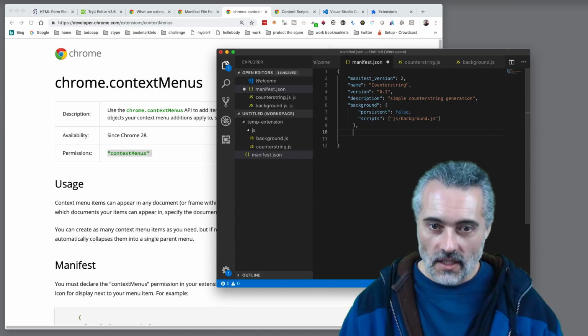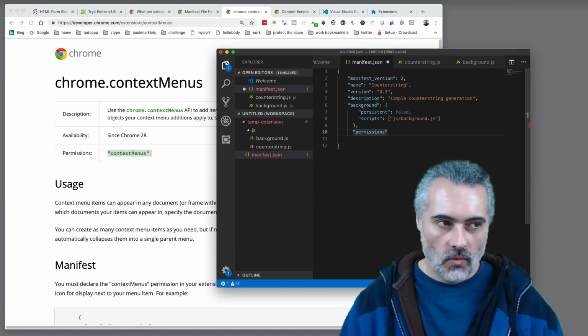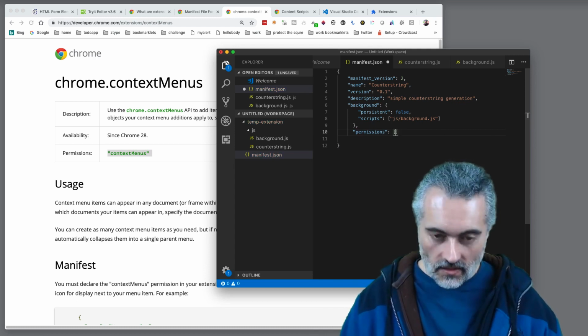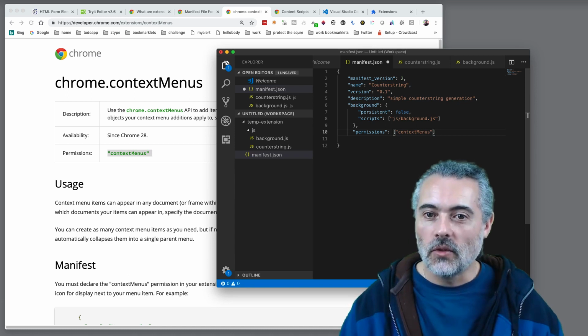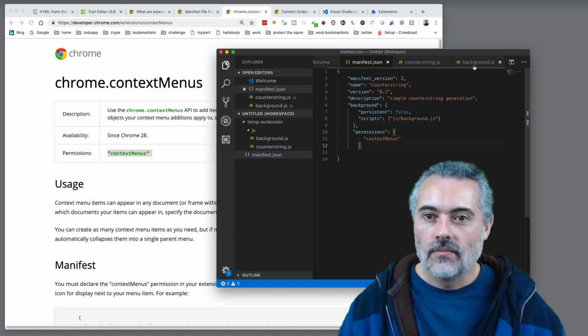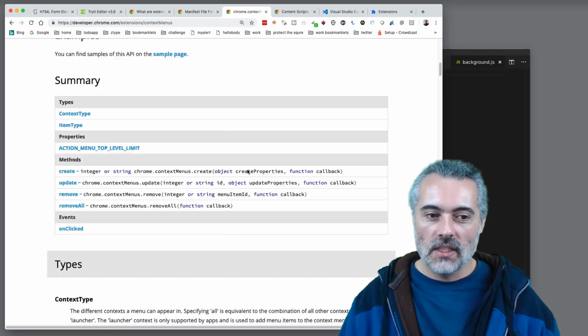permissions section, which is an array, and at the moment we've only got one permission that we know we need, which is contextMenus. Save that. So I should now be able to use the code that we see in here.